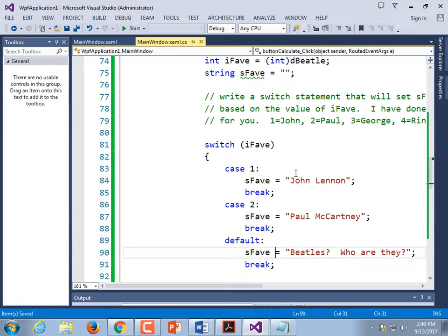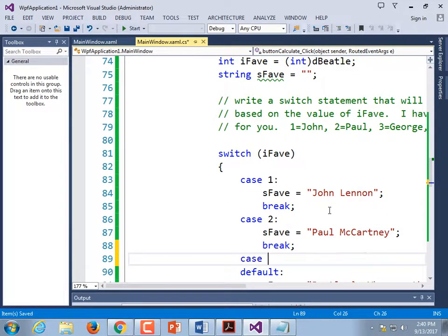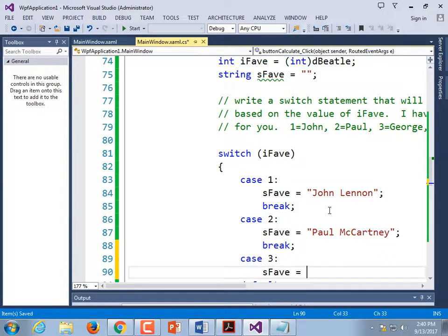Now we just have 2 more cases, right? Case 3 and case 4. I'm tempted to do some cut and pasting, but that goes too fast. I'm going to go ahead and type it out. Case 3, sfave is equal to George Harrison.